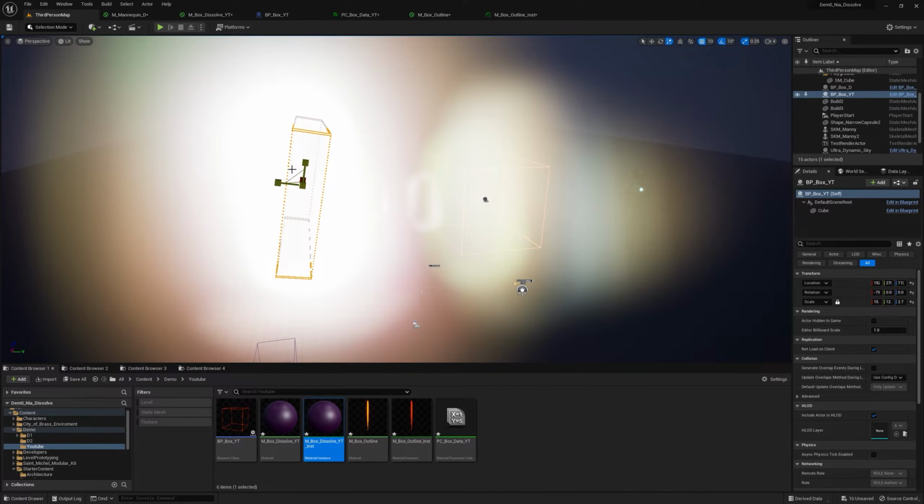And here you can see that the values are very high. It's not 0 and 1, but really high values. So that's why it is glowing like that.